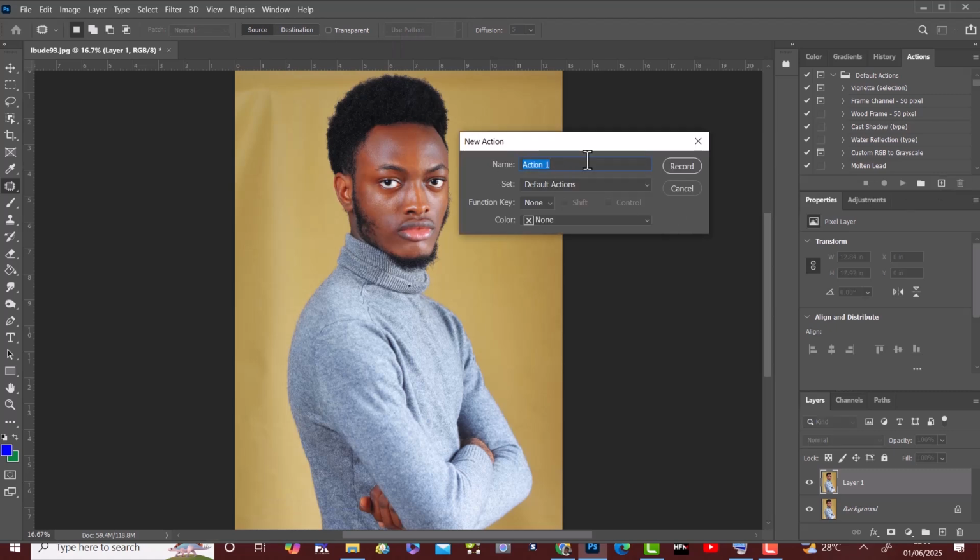So once you're here, you click on this keyboard, then you type the name of the action you want to set up. Let me use this as color grade.